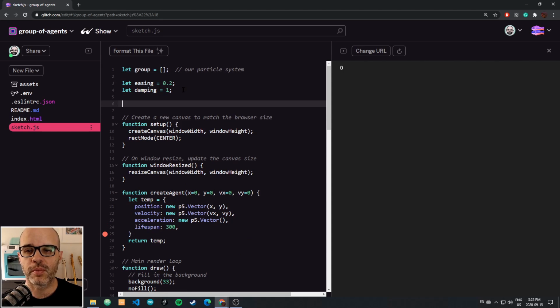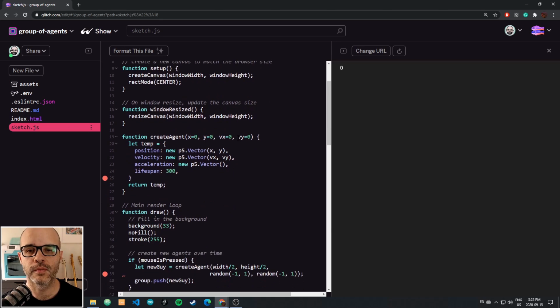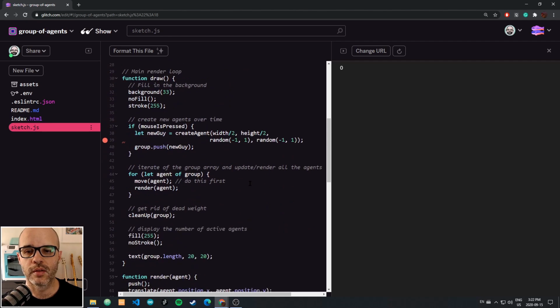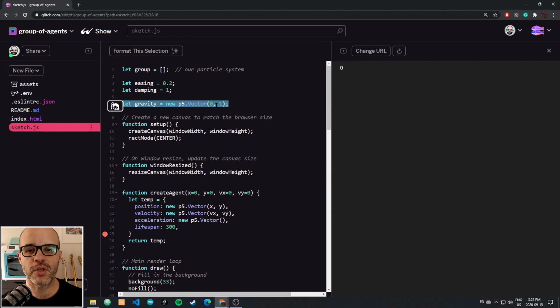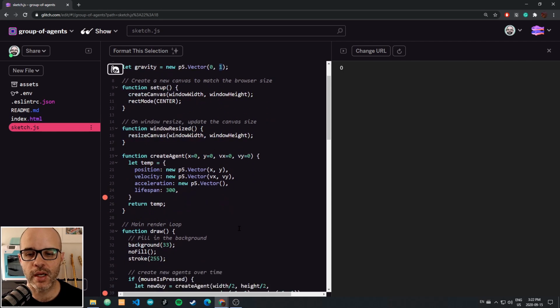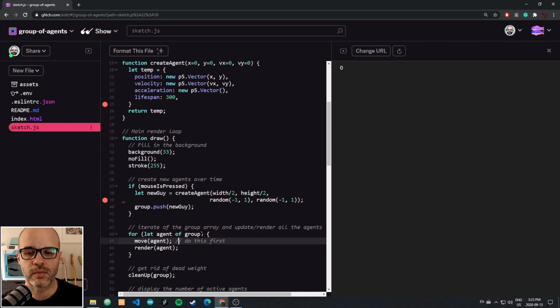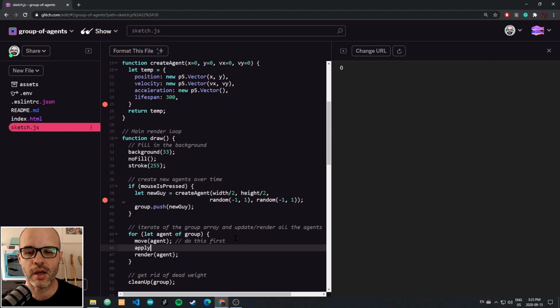And then as a global variable up here, let's call this force gravity. We're going to say gravity will be a new vector, and that vector is going to point down. So just a new vector object, and then it's going to have a 0 on the x and then 1 on the y, which means it's pointing downwards. We'll probably come back and make that number smaller, but let's just start with that. And then in draw here, we're going to move the agent, then we're going to apply a force to the agent called gravity, and then we'll render the agent.